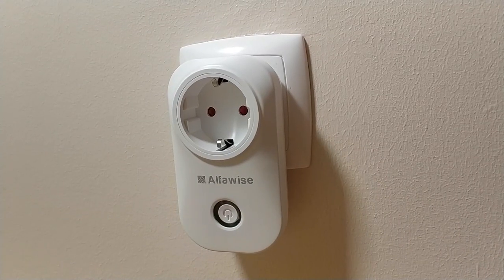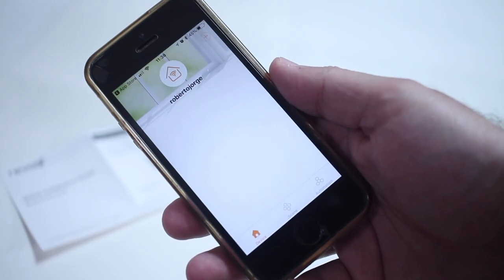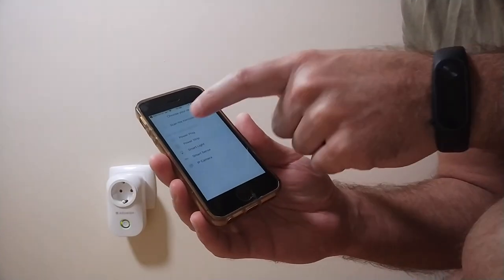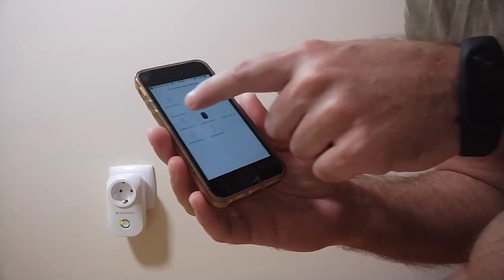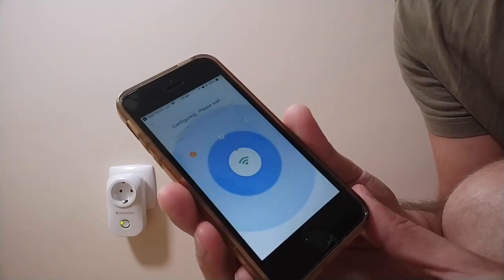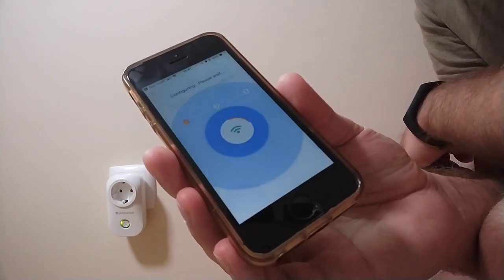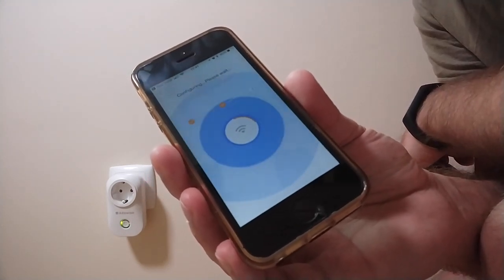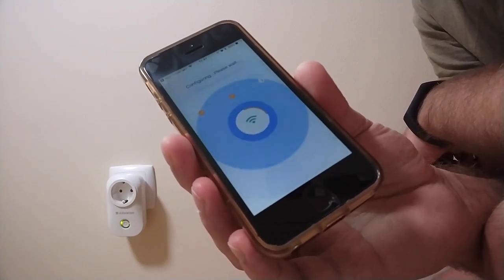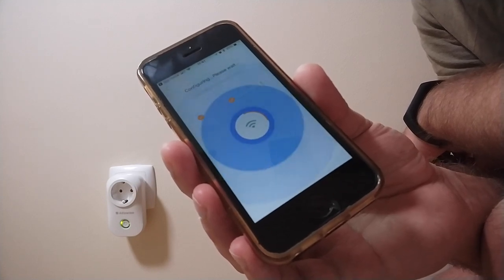Starting with that, in terms of configuration, it's really easy. All we will need to do is plug this into any available socket on our wall, and then we will be able to download the application, which I did using the QR code. The name of the app is Revoji Home. It's available for iOS and Android. Then we will have some different models to choose within the application, and connect to our Wi-Fi network. Obviously, our phone is already connected to the network. We will only need to connect the app to the smart plug, and then connect the smart plug to our Wi-Fi.